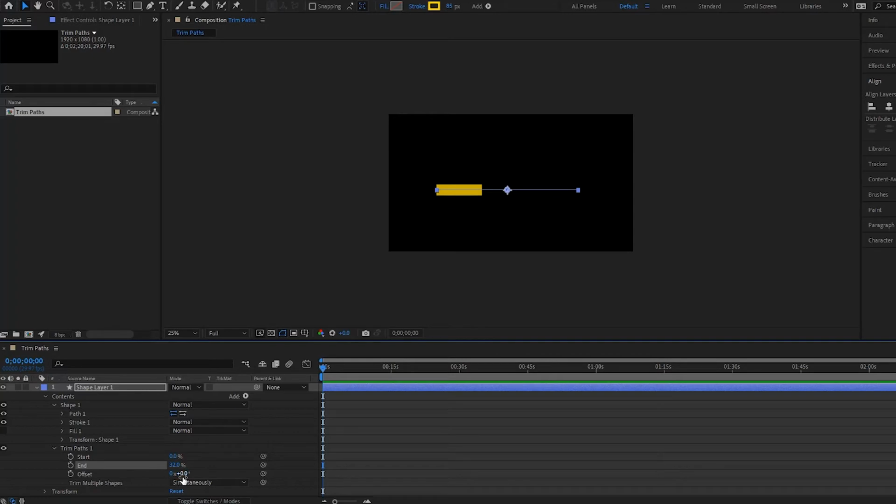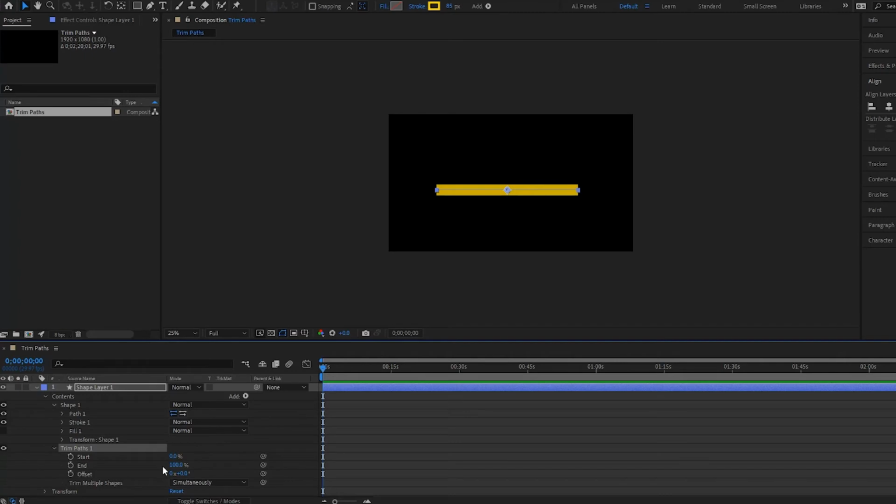And lastly, we have this offset. So if I bump this up, notice that it adjusts where the start point is and where the end point is. Now, one thing that you need to know with this as well is that you cannot have your trim paths on top of your shape. It just won't work. So if I try to move it, notice that nothing happens down here. So the trim path has to be underneath your shape one.